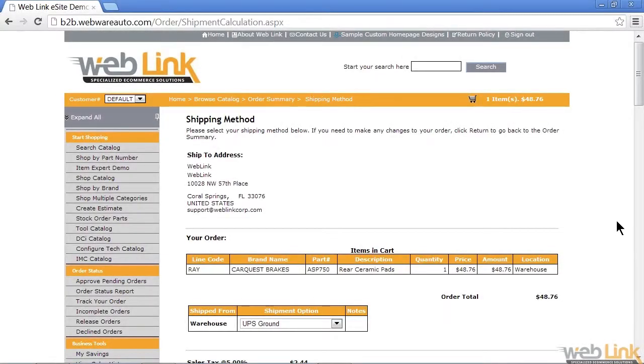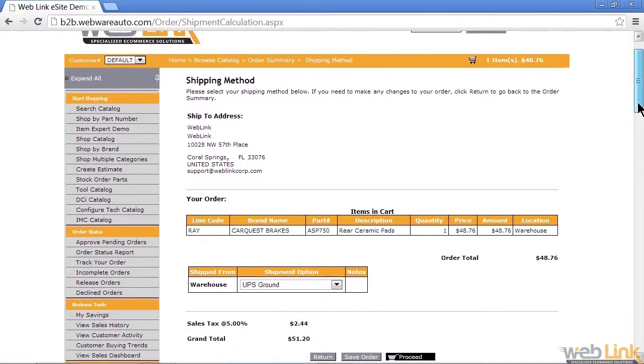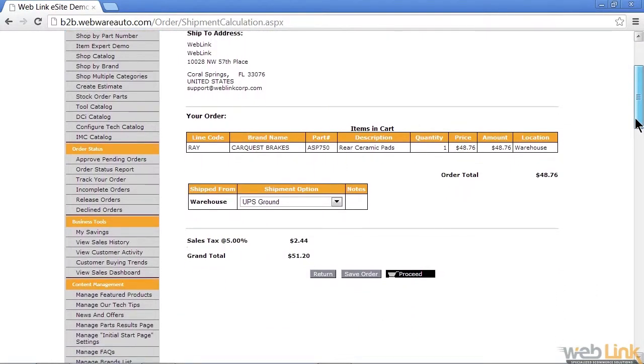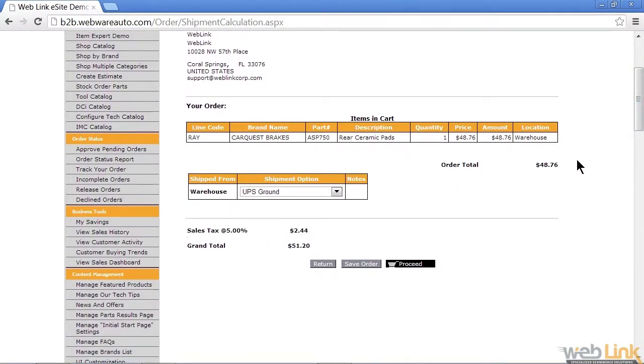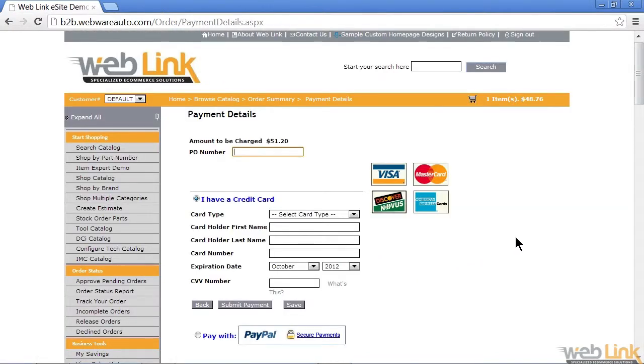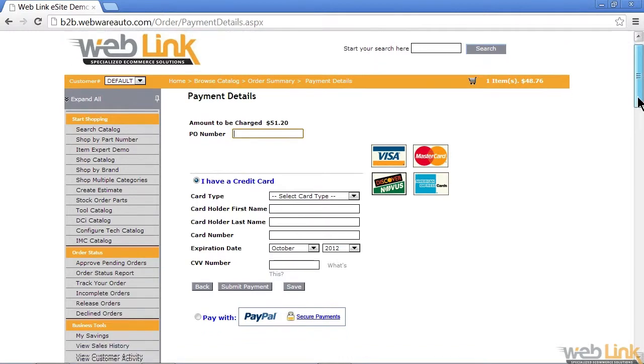The last, but certainly not least, of our e-commerce solution components is the payment processing module. Weblink offers integrations with Authorize.net, PayPal, and PayPal's Website Payments Pro for accepting multiple forms of prepayment for the retail environment.